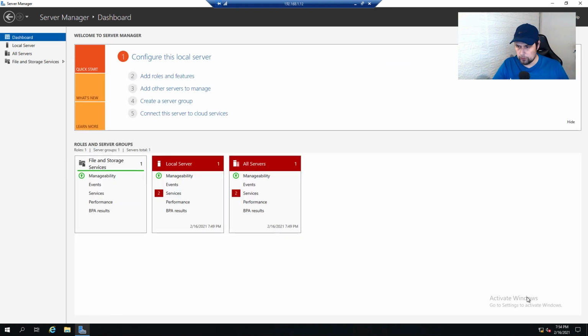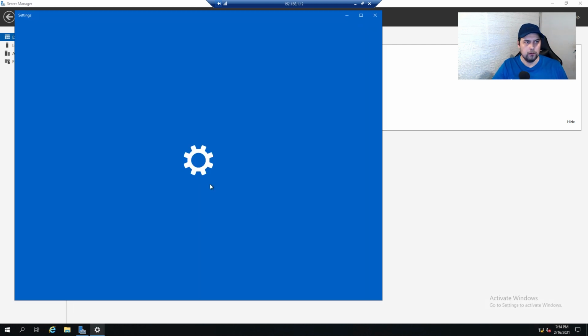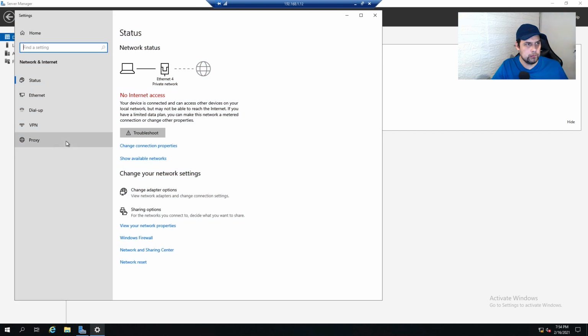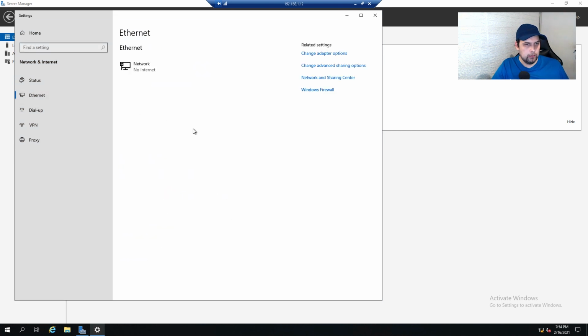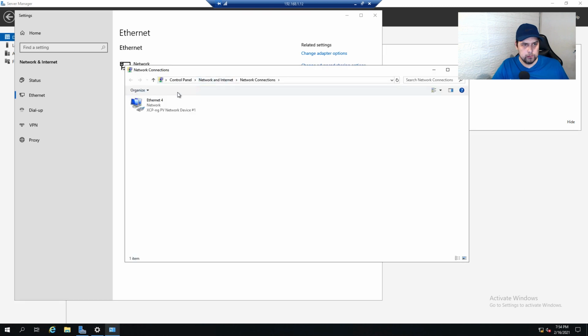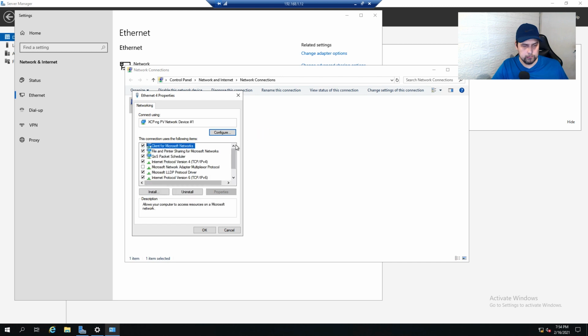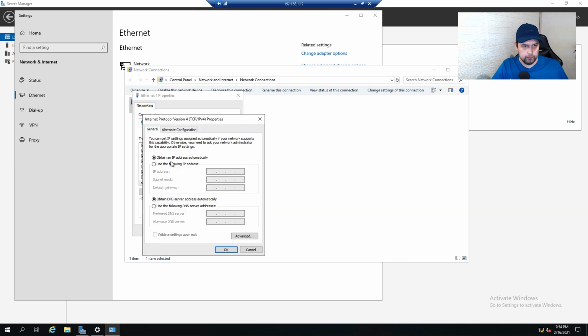Okay, so the next thing we're going to do is create a static IP. Go back to our network center. Click on Ethernet. Change adapter options. Right mouse click, properties. I'm going to disable IPv6. Click on IPv4, 10.0.8.254.